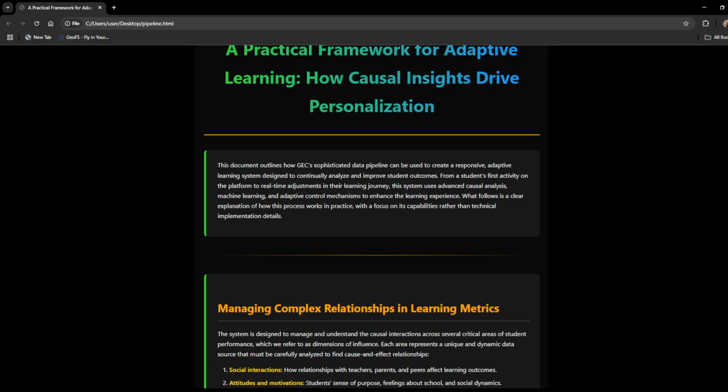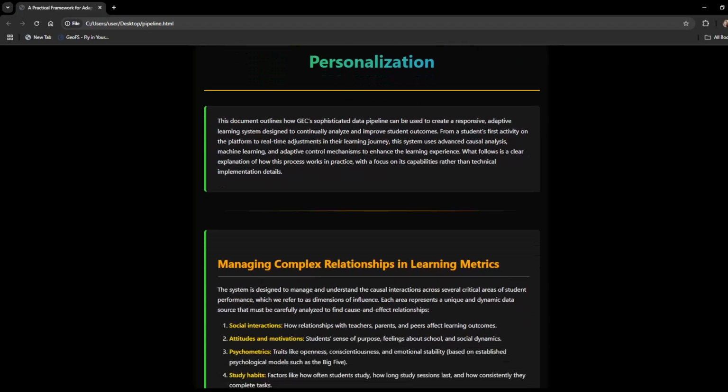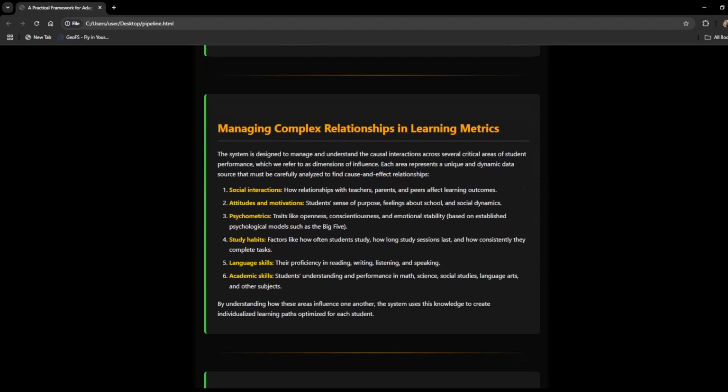From a student's first activity on the platform to real-time adjustments in the learning journey, this system uses advanced causal analysis, machine learning, and adaptive control mechanisms to enhance the learning experience. What follows is a clear explanation of how this process works in practice, with the focus on its capabilities rather than technical implementation details.